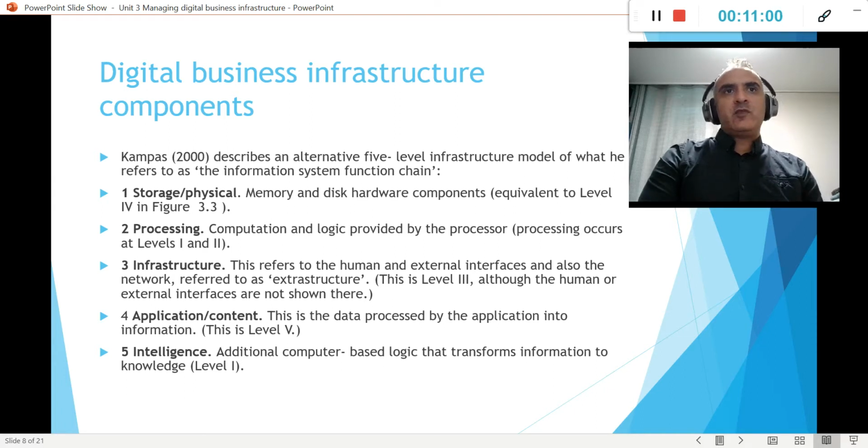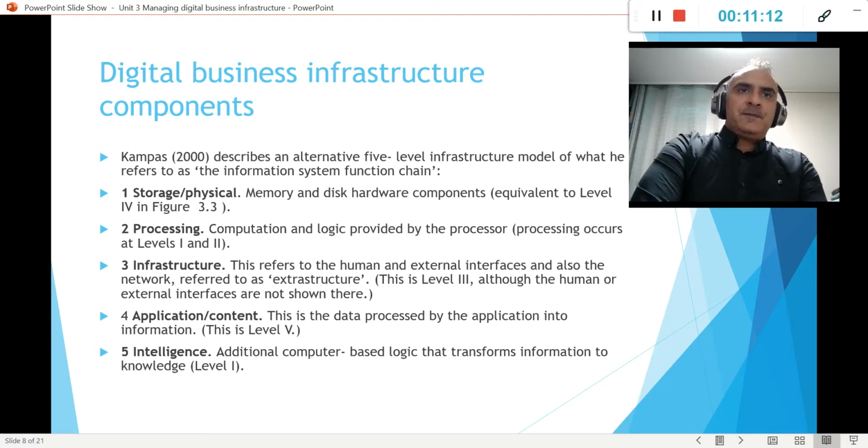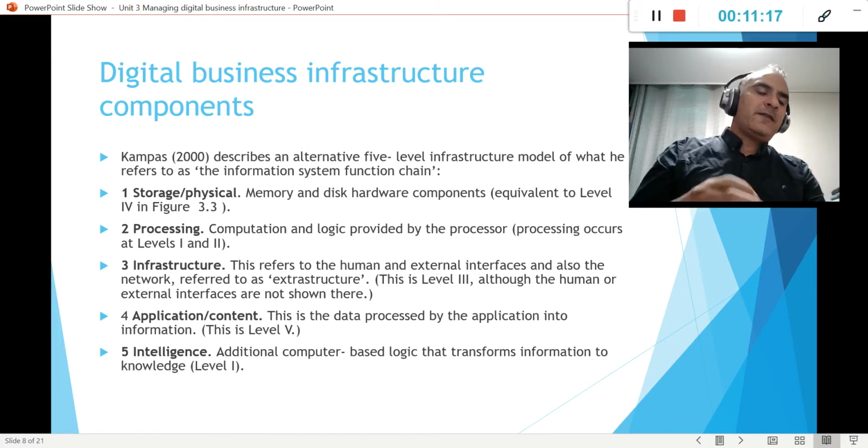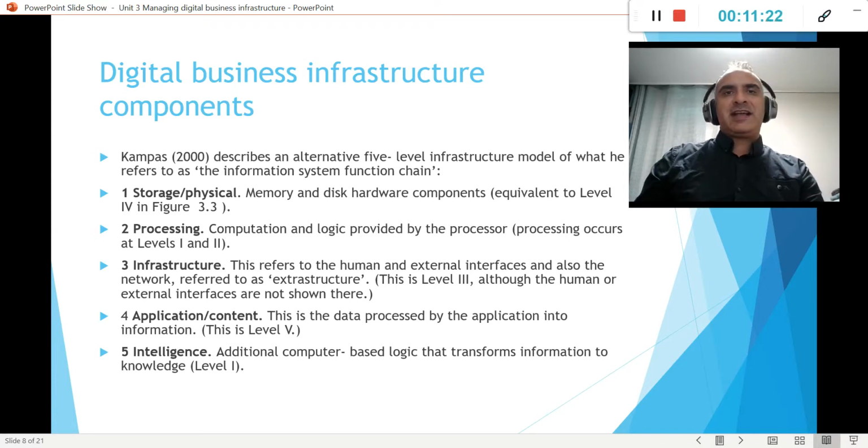In the infrastructure, we need to talk about the human and external interfaces of the network, which again, in this case, we're talking about the extra structure. We need to think of the physical infrastructure, and we need to think of how the people are going to manage and access it, right? Whether there's going to be any computers, hardware, where we access it, etc. Are we going to do it through cloud computing, or how we're going to do it?